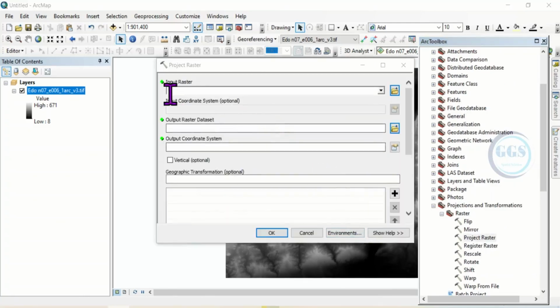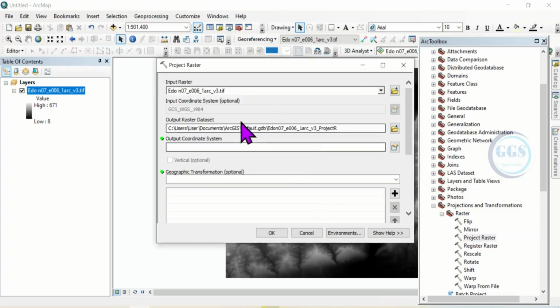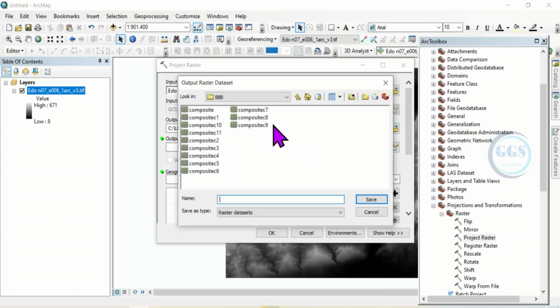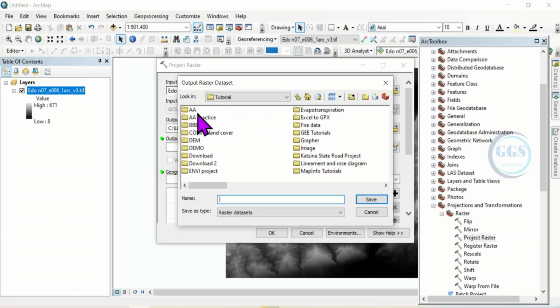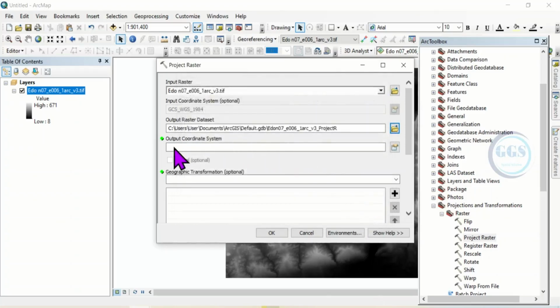So when it opens, input raster, click on the drop down and put in your raster. Then output raster dataset. Navigate to where you want to save it. For example, I want to save it in this folder. So let me call it projected dem. Then click on save.